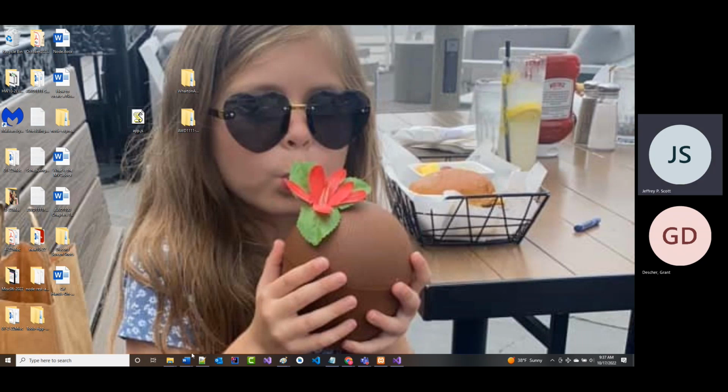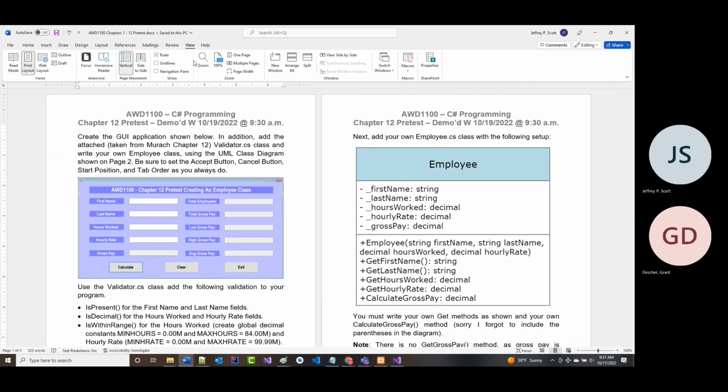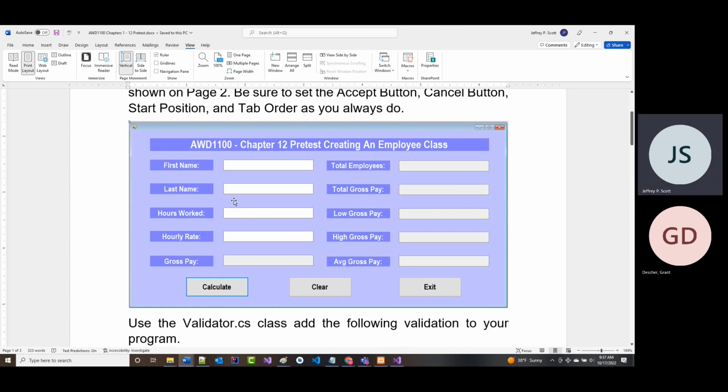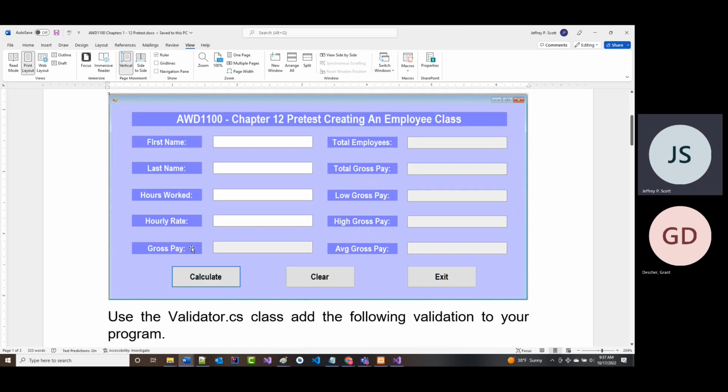In fact, this could be a little deviation, but let's just take a second. This is the pretest. So let me go back to here. You've got to build this. Yes, it's pretty big. So create the GUI application shown below. Add the Muroc validator class and then write your own employee class using the UML description that's on the next page. As always, set the accept button, the cancel button, the start button, start position in the tab order. So these fields that are right, this one, this one, this one, this one, this one, and this one, they're all read only.